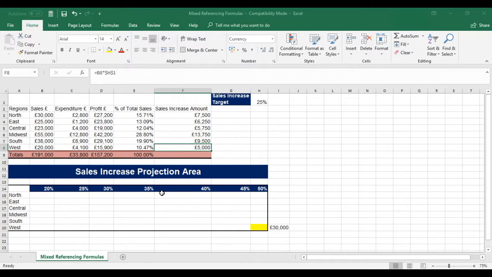Now this isn't always the case where you want to just hold a cell. In the bottom example, we look at sales increase and projecting an increase in sales. So we're going to do a formula, and then we're going to use what's called mixed cell referencing. What I'm trying to do here is increase the sales for North by the 20% in cell B14.